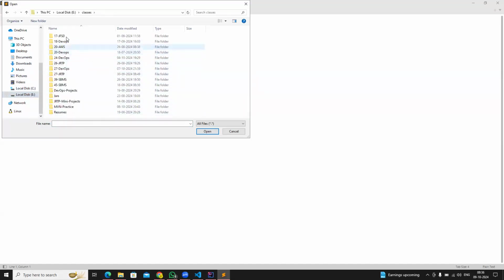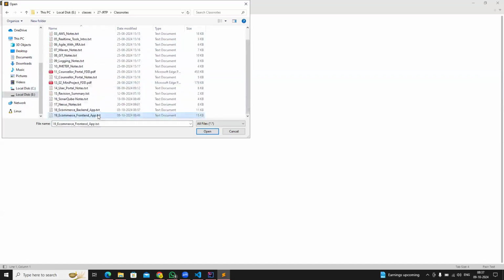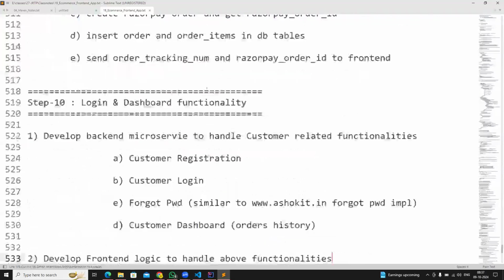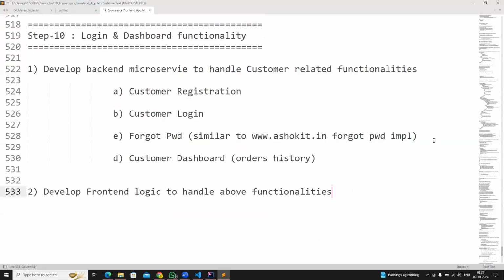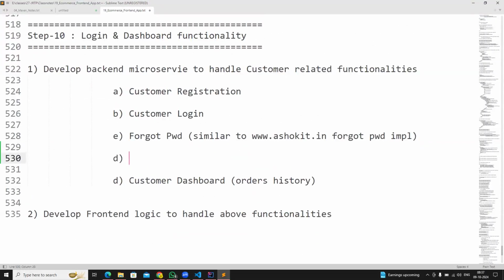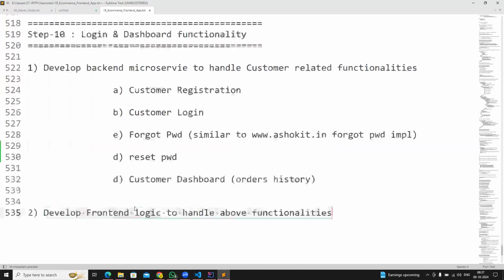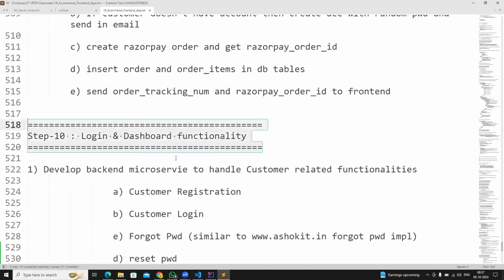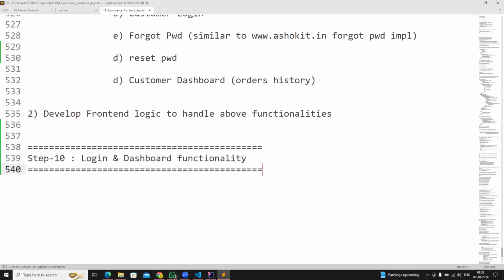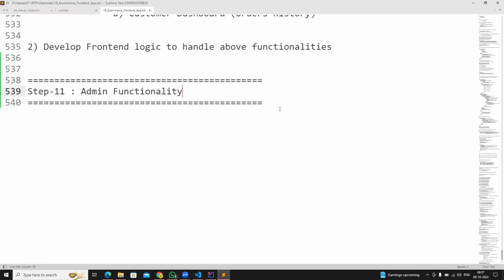Okay. So when you go for administrator functionality, what is the requirement? Let me add that in the notes. Now, login dashboard functionality, forgot password is available, and reset password is also available. The customer dashboard will display order history. Develop the front-end logic to handle the above functionalities. That's fine. Now go to step number 11. In step number 11, we want to develop the backend part for admin functionality.